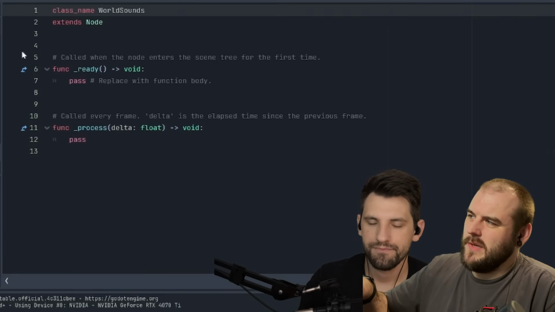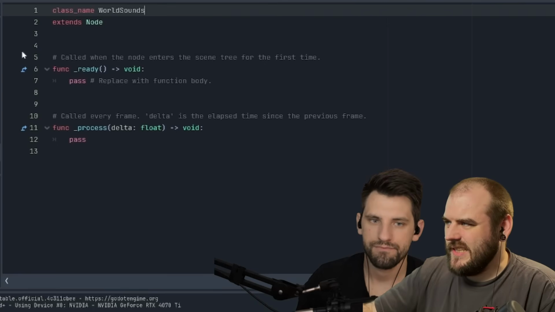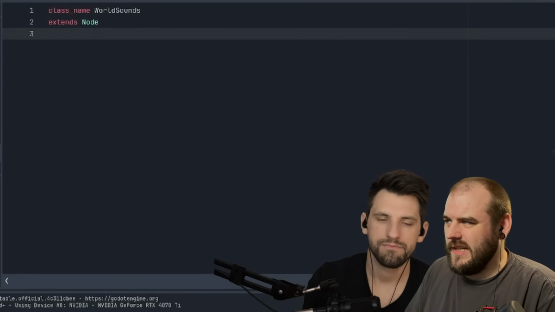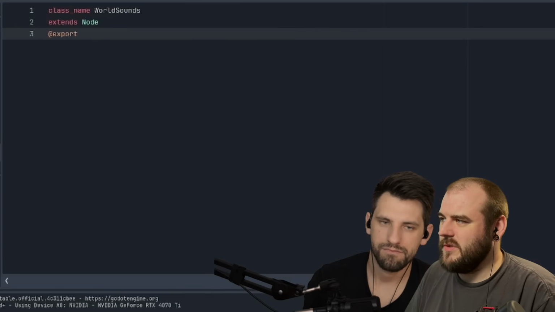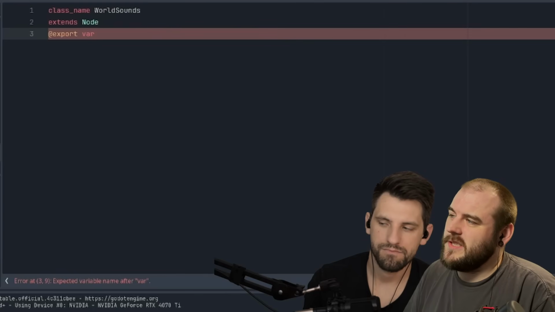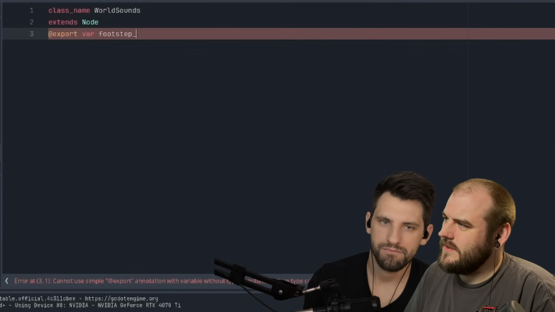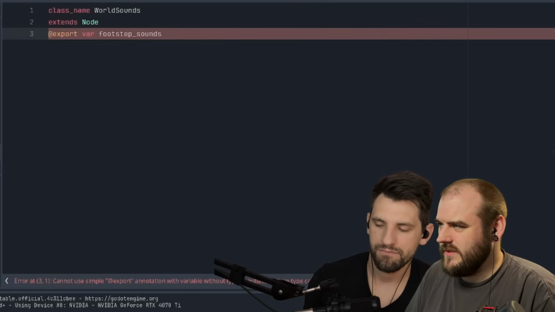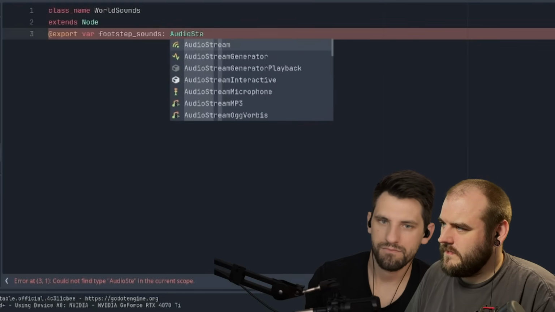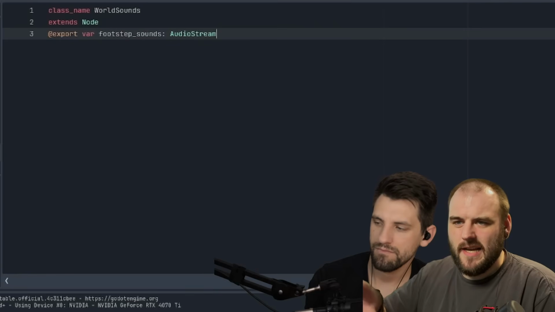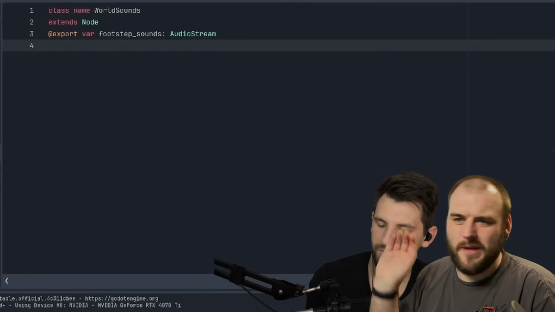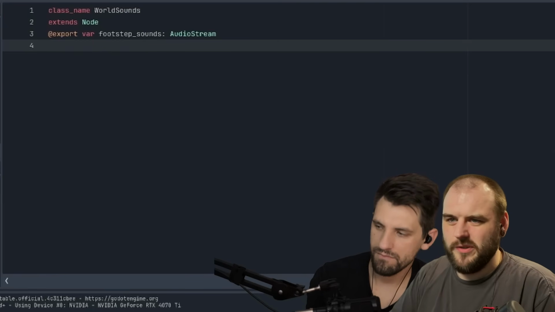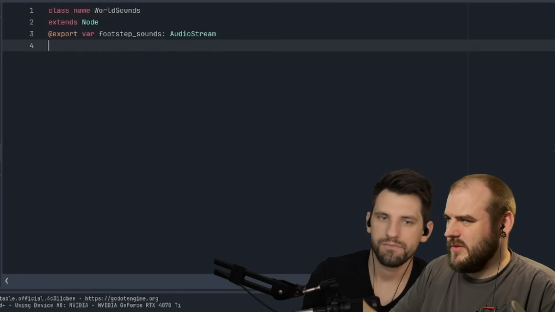Now we will delete the ready and process functions. We don't actually need these here. What we do need is a property, and we need to export it. So we're going to do @export, and we'll do var footstep_sounds. And the type of this after the colon is going to be an AudioStream. That basically is the base class I think all of our audio stream resource types use. By using that, we can say any audio stream can be used as the footstep sounds for our world sound nodes. Go ahead and just put a little space in between 2 and 3, by the way, like a new line.